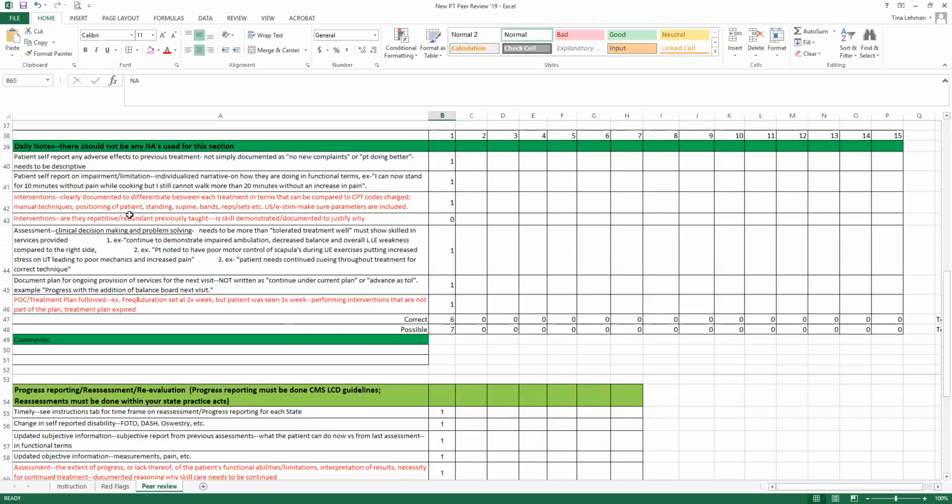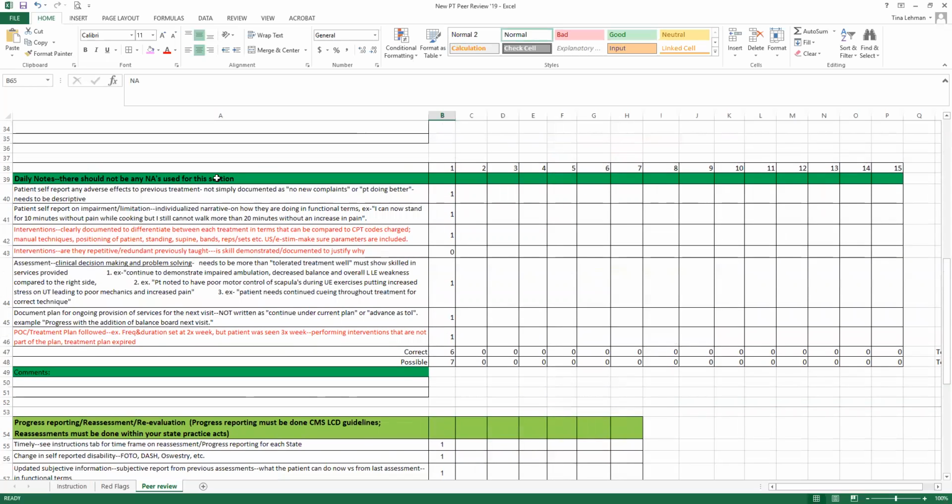Within this section, clinicians should also be checking that the POC, the treatment plan, is being followed with the frequency and duration set, not performing interventions that are not part of the plan, and that the treatment plan is still in effect, it's not been expired, and not treating beyond the plan. Under the daily notes section, and you can see there's instructions here, there should not be any NAs used for this section. So they should be scored either as a 1 or as a 0. Either it's there or it's not there. No NAs for this section.